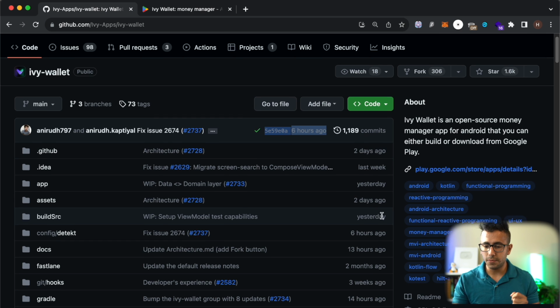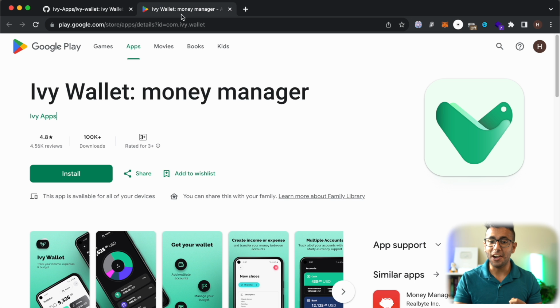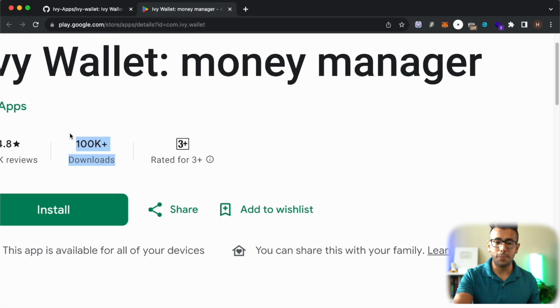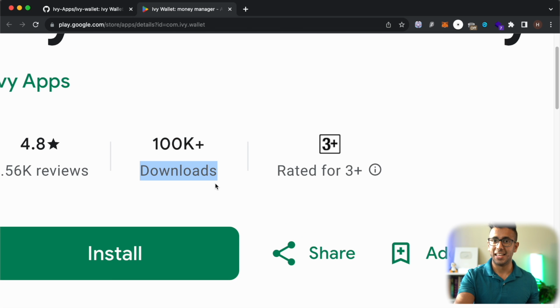What we're going to do is first let's see the license. It's a GPL 3.0 license. Either way, the license doesn't matter. What we need to do is contribute and show off on our resume that I contributed to this popular open source project with 100,000 users. On your resume, the impact will be so big that you are a contributor towards 100,000 plus people. This is the big thing.